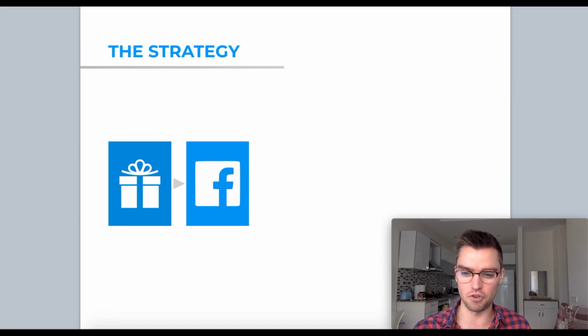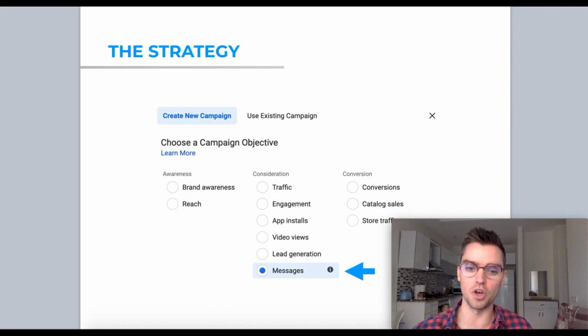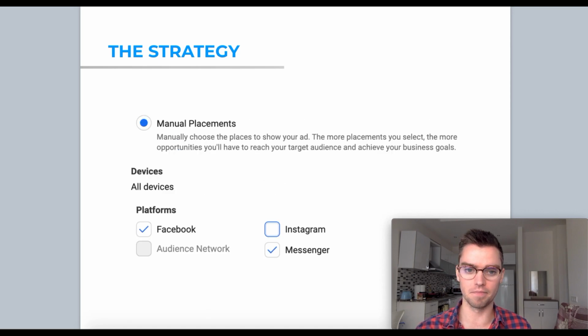But first, just a few pointers if you're not already familiar. Once you create this Facebook post on your page, you want to create a new campaign in Facebook Ads Manager. Select the messages objective as you see here. Next, for manual placement in the ad group section, make sure that only Facebook and Messenger are selected. This will not work, at least right now, with Instagram, because Manychat only integrates with Facebook Messenger and not Instagram Messenger, though that can change in the future. But for now, Facebook and Messenger for your manual placements.